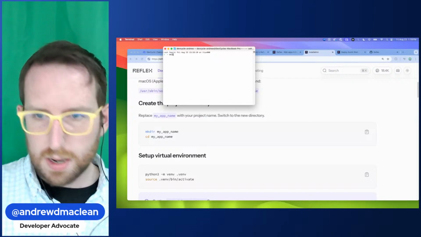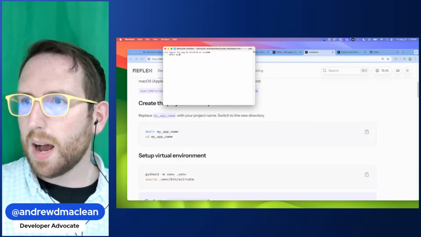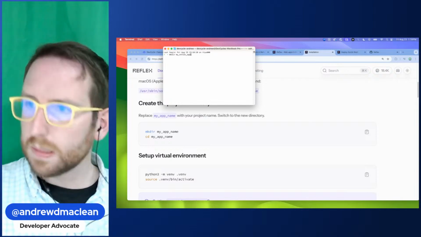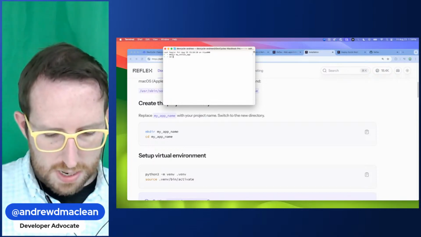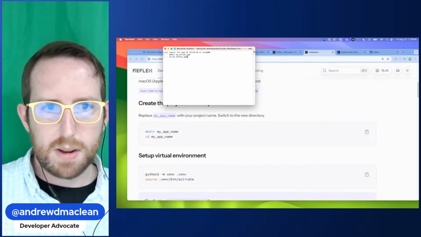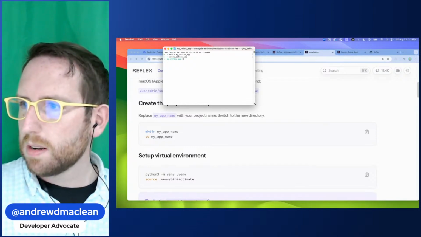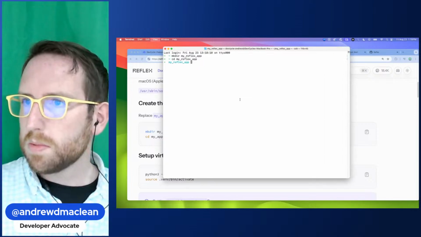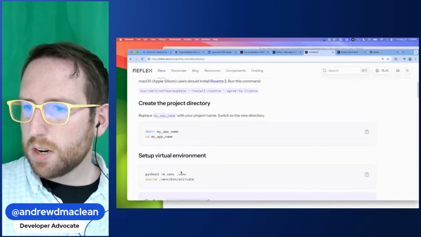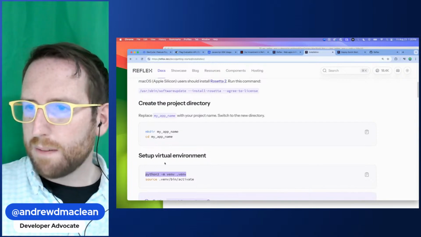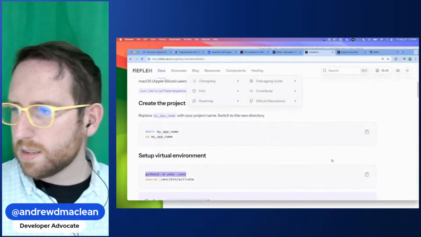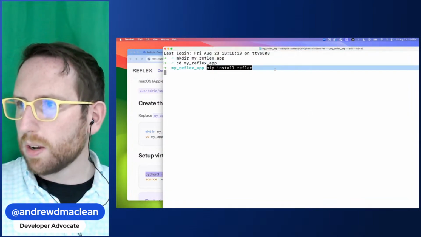cd. Okay, mkdir my reflex app. Okay, let's go cd my reflex app. Oh, somebody's moving something heavy outside. Okay, and let me zoom in here. Zoom, so big. Okay, what's up next? Now we're gonna do this python3 -m venv. I have a feeling that this is the virtual environment. I might need to delete this at some point.